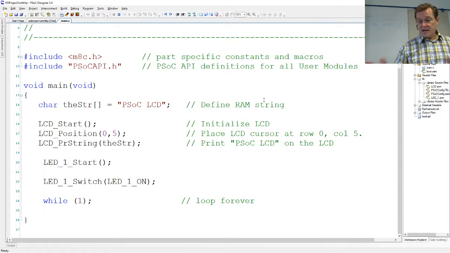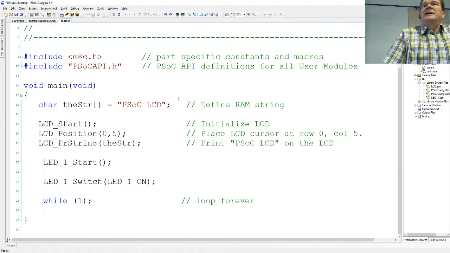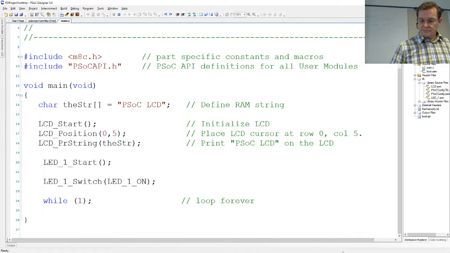Okay. Those couple of things you would need. Easy timing. How to make easy timing in the programmable system chip.